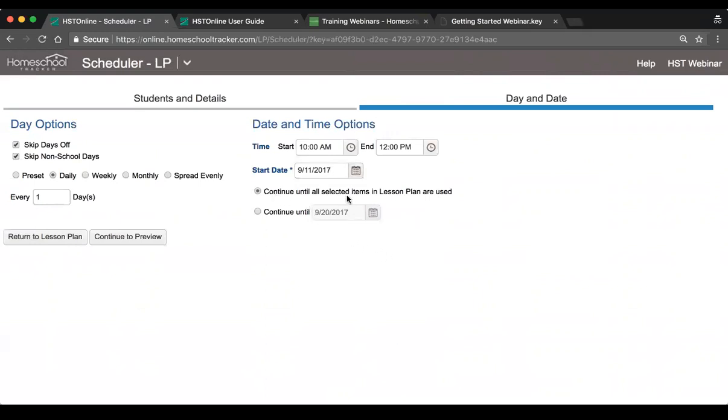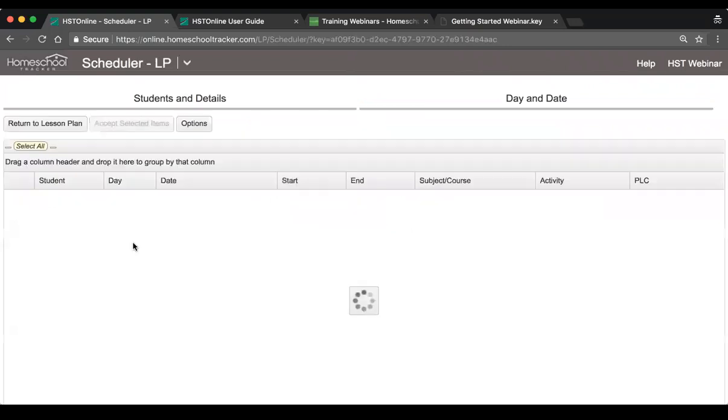And I'm going to continue until all selected items in the lesson plan are used. If you recall, I selected 5 of them. So it'll continue basically through Friday, because it's going to use 5 of them, since I'm choosing to use just the selected items in the lesson plan. So let's continue to preview.